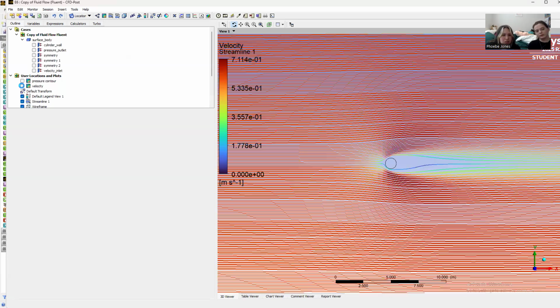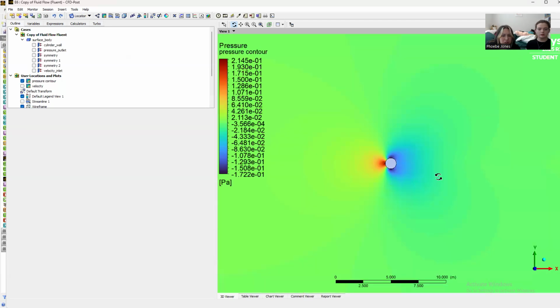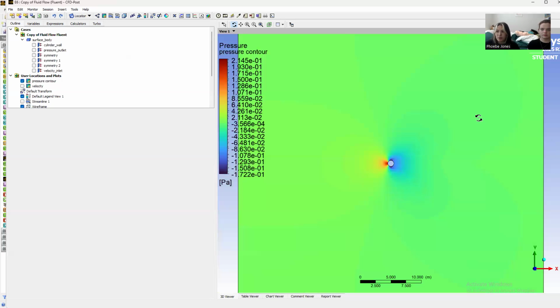Then we can turn off the velocity contour and the streamlines. We'll turn on the pressure contour. And this is what the pressure contour looks like. It's kind of similar to the velocity one, and you can see the wake region right on the back end here. That's going to be everything for laminar flow. Save that, and we'll see you for turbulent.